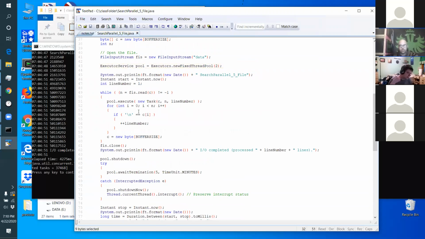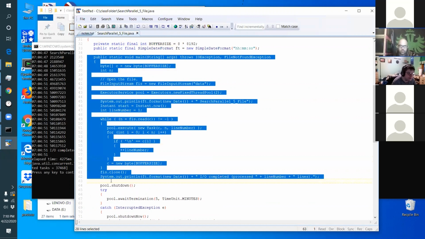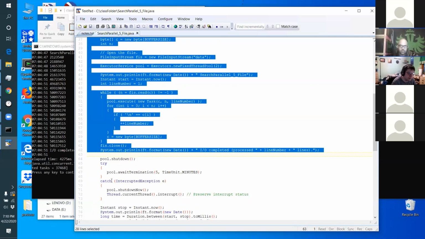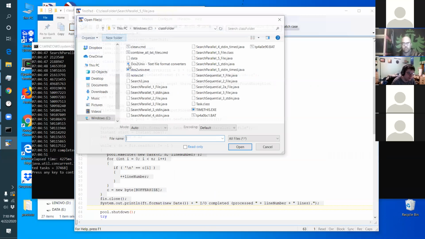I did the same thing we did a minute ago to make this work on the little files. I just turned this main method into a search method. Okay, let me show you what the code looks like.